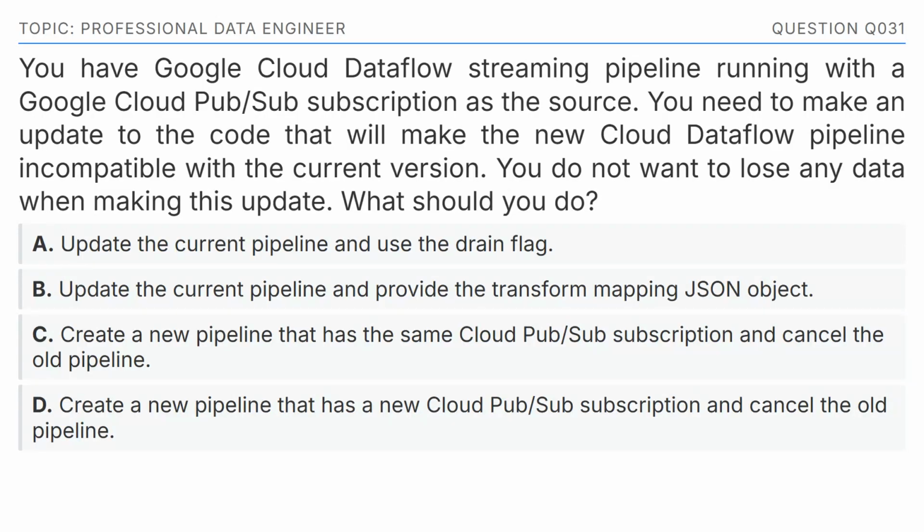You have Google Cloud Dataflow streaming pipeline running with a Google Cloud Pub/Sub subscription as the source. You need to make an update to the code that will make the new Cloud Dataflow pipeline incompatible with the current version. You do not want to lose any data when making this update. What should you do? The options are: Option A, update the current pipeline and use the drain flag.